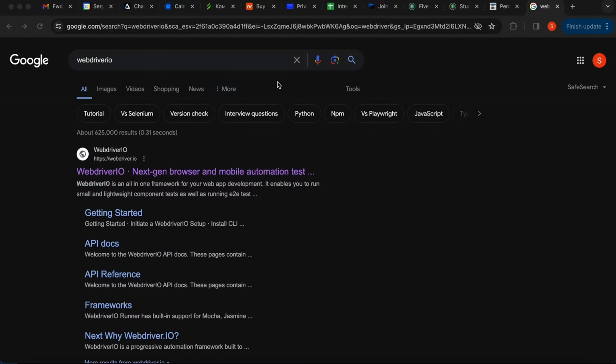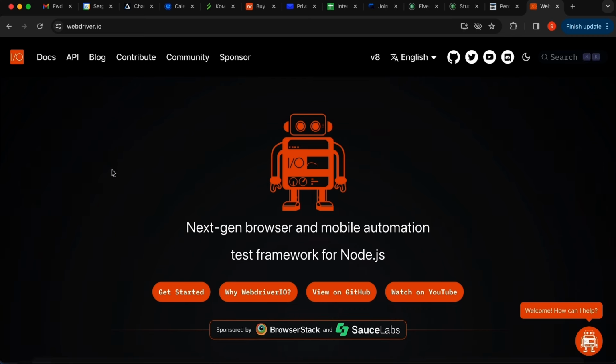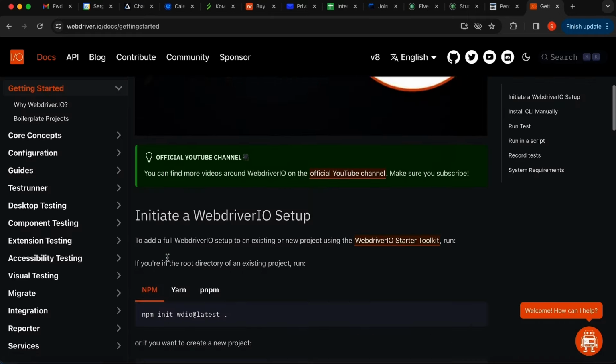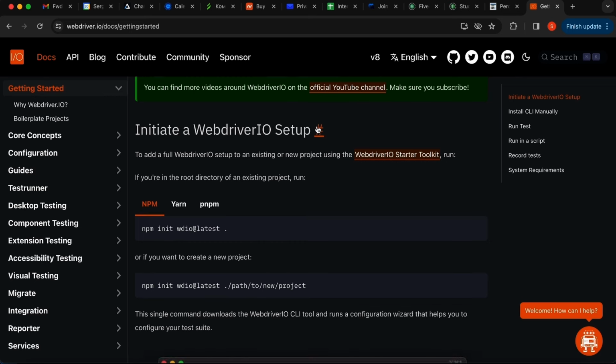Let's install WebdriverIO. So step number one, Google WebdriverIO, navigate to webdriver.io. Right here, you will see quite a few options. Feel free to take your time and get familiar with the website. For now, I'm going to quickly download it. So I'm gonna click on Get Started. Gonna scroll down, initiate WebdriverIO setup.